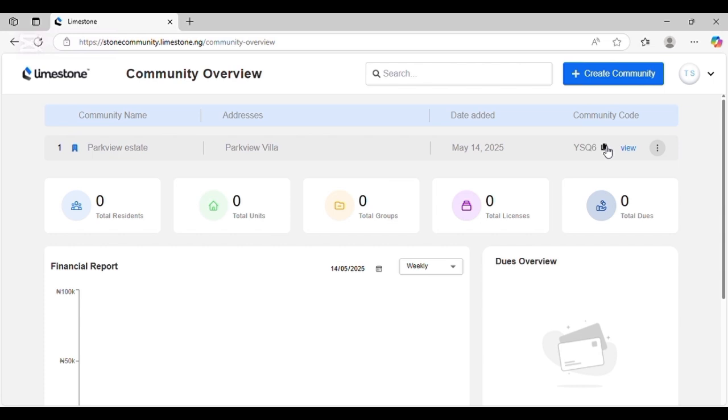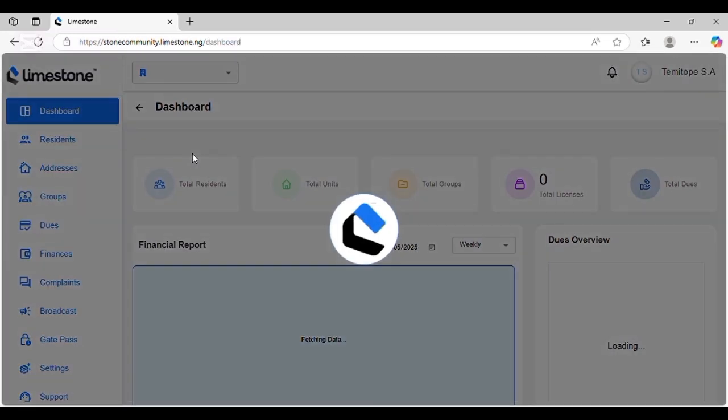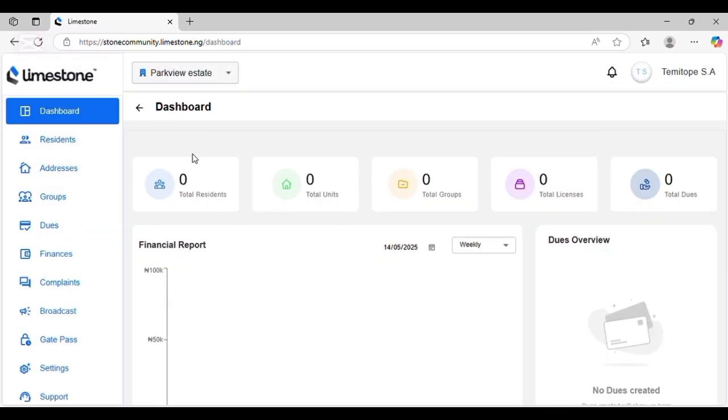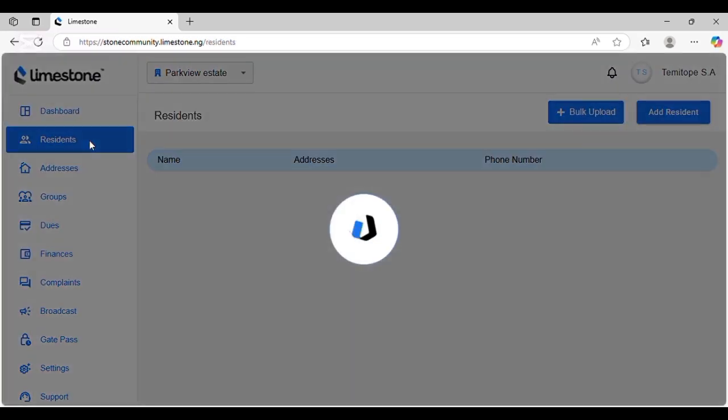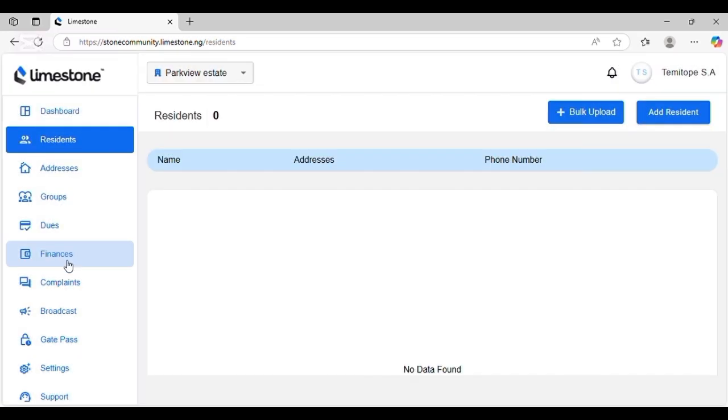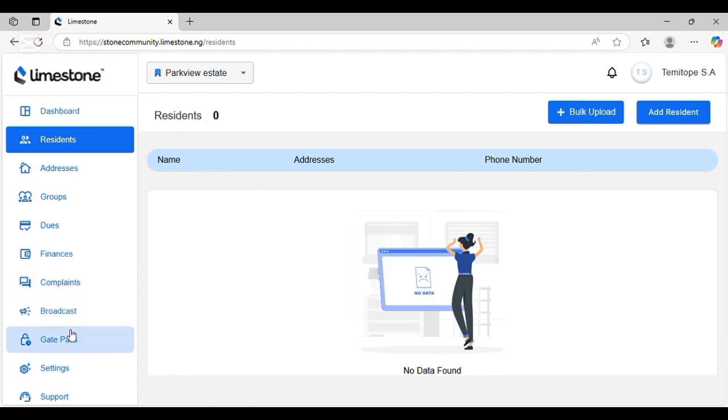But the next thing we need to do is to enter this community. So if I toggle on it, I can select it and enter the community. Inside this community at this point, these are all of the features I can use. On my left hand side, you can see the dashboard, the residents, the address, the groups, deals, finances, complaints, brokers, and gate pass, as well as the settings page.